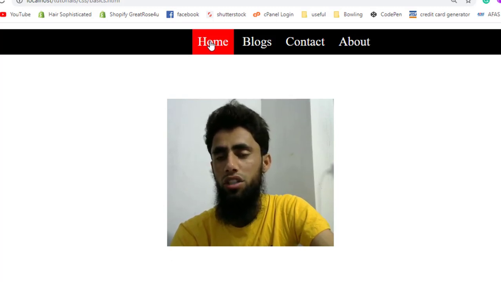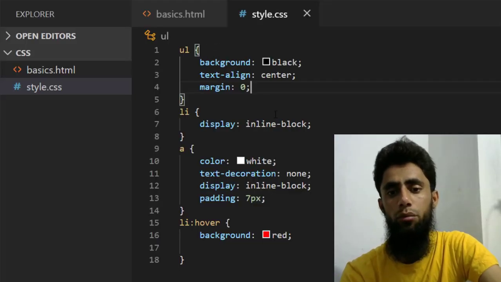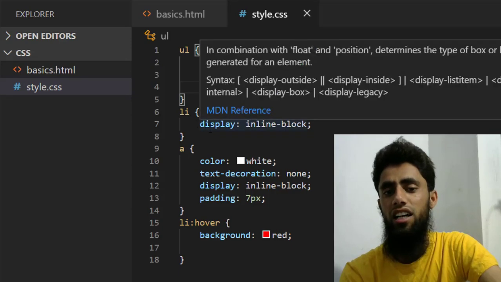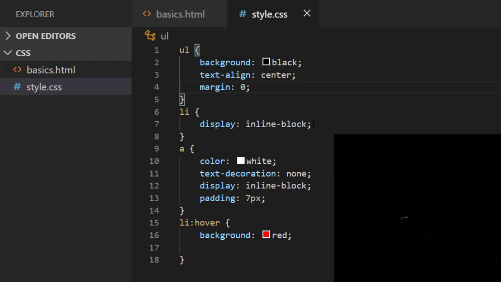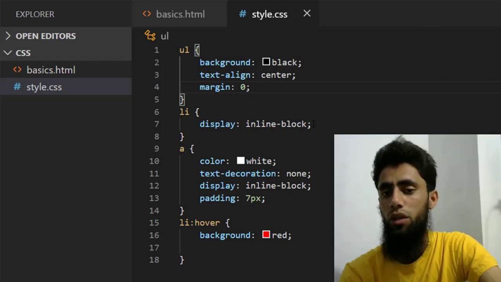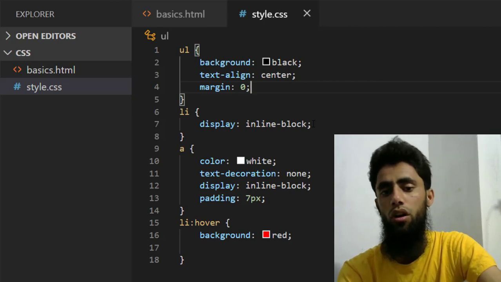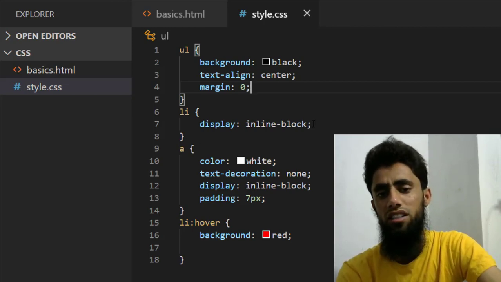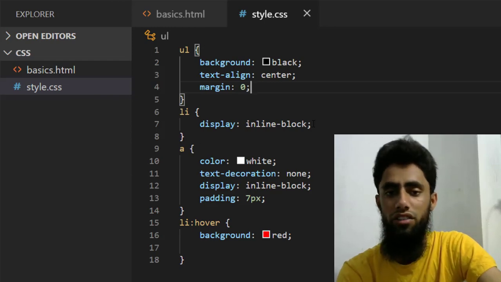You have also noticed that I have given the li tag display inline-block. Why? Because by default the li tag is a block element. If it is a block element, then it will list all the items vertically. If we make it inline-block, then it will put all those list items in a horizontal way. That's why we have written inline-block. All these properties are self-explanatory, because everything is used according to its own meaning.